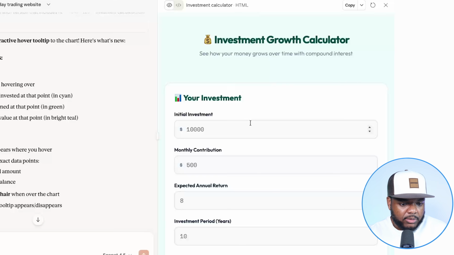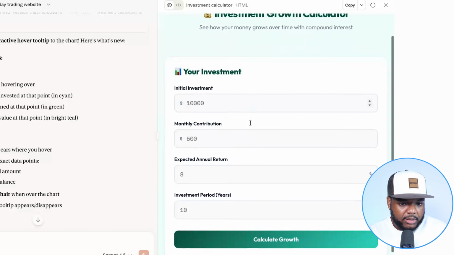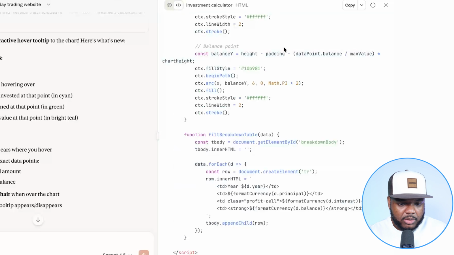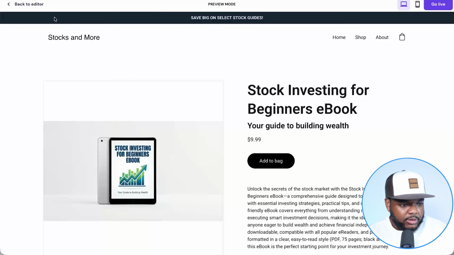And here we go. This is the calculator that it was able to build. But what I'm going to do first and foremost is just copy it. I should really test it out in Claude before I put it on the website, but I'm going to assume that it's working as it should. I'm just going to copy the entire code just like this, and then I'm going to go back over to my website.